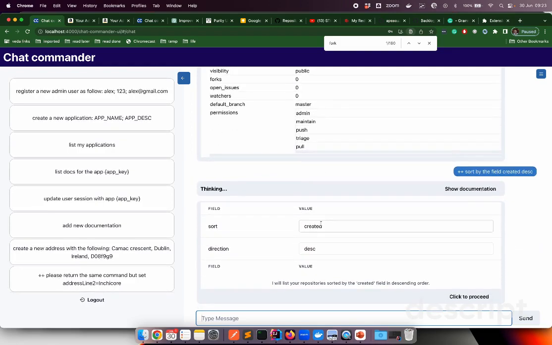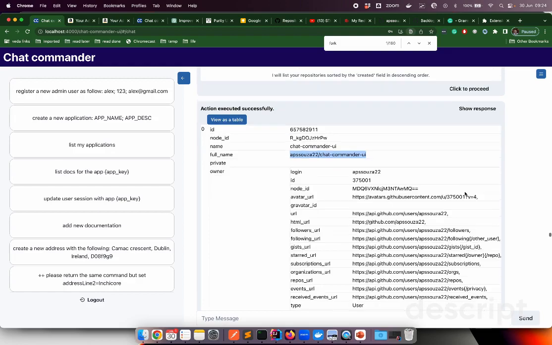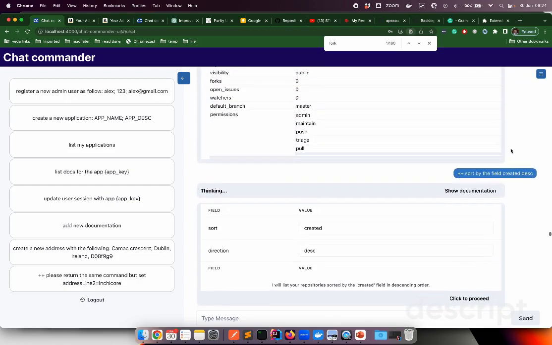So we have this functionality to show the user what the system understood. In this case, there is the sort field in the documentation, and you can choose which field you're going to use for sorting, and you can pass the direction, which is desc. This way I just proceed, and now I'm listing all my repositories sorted by this field. For example, the last repository that I'm working on is obviously chat commander UI, and you can just interact and ask exactly what you want, and the system will understand, based only on the documentation that we have added. So you can add your documentation here and interact with your system just based on the instructions you have given as part of the documentation.